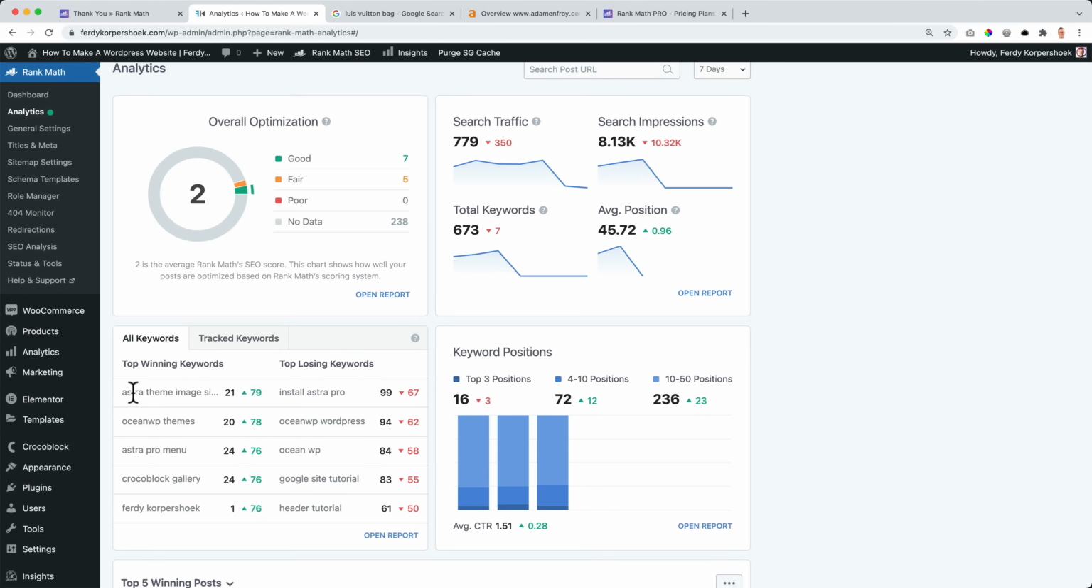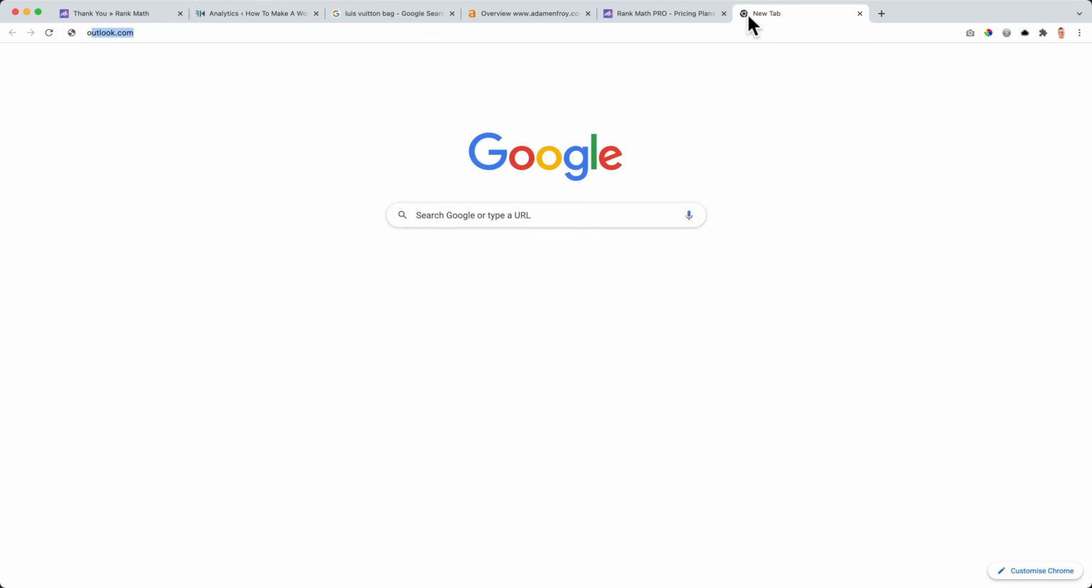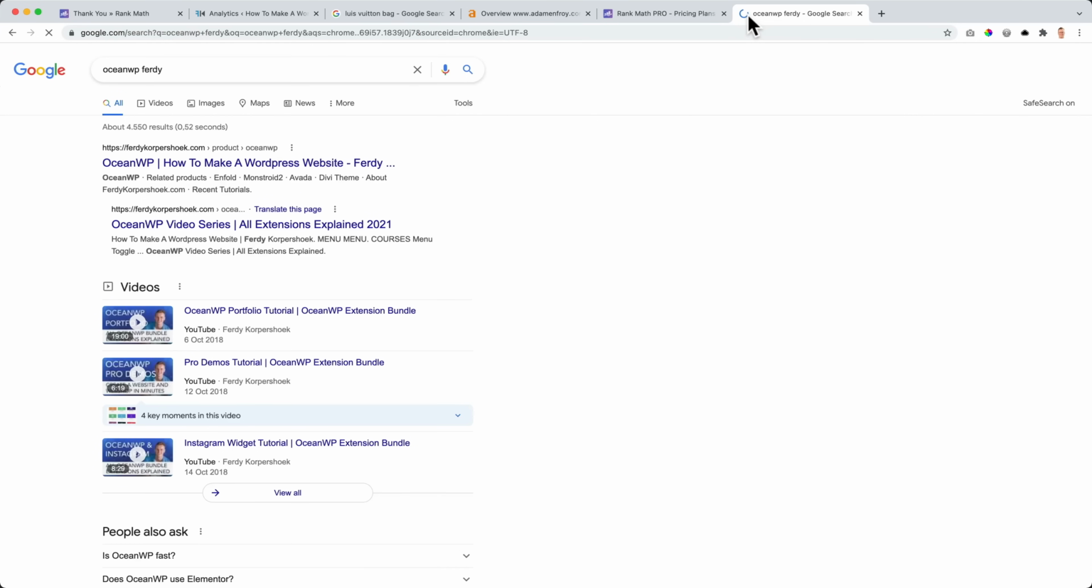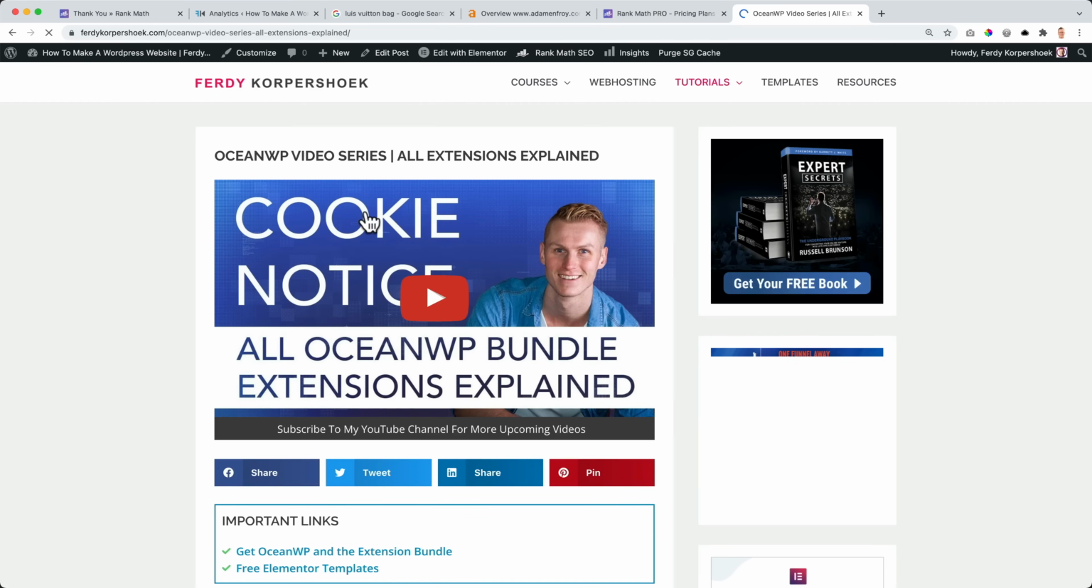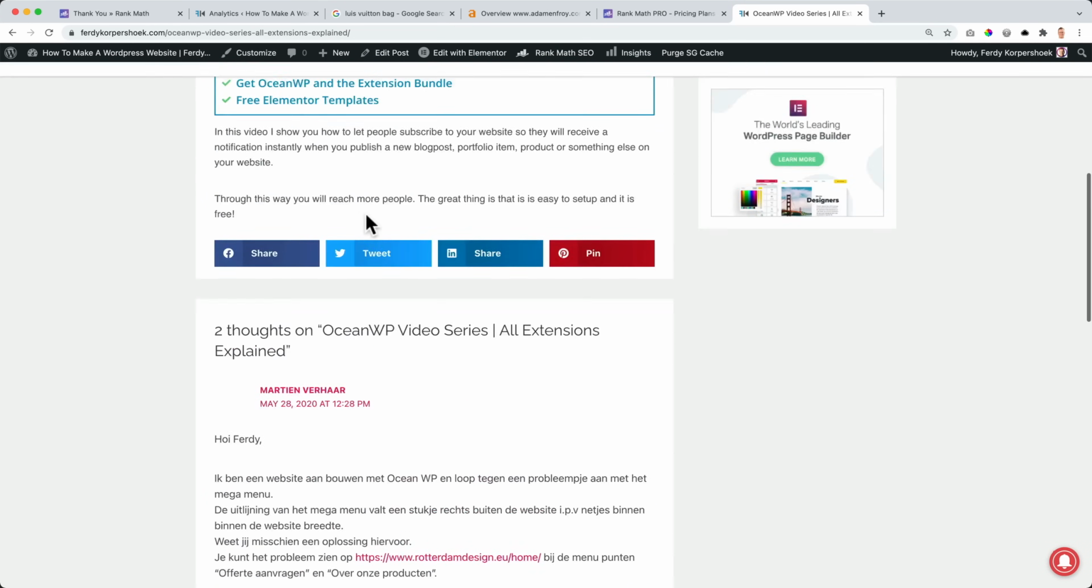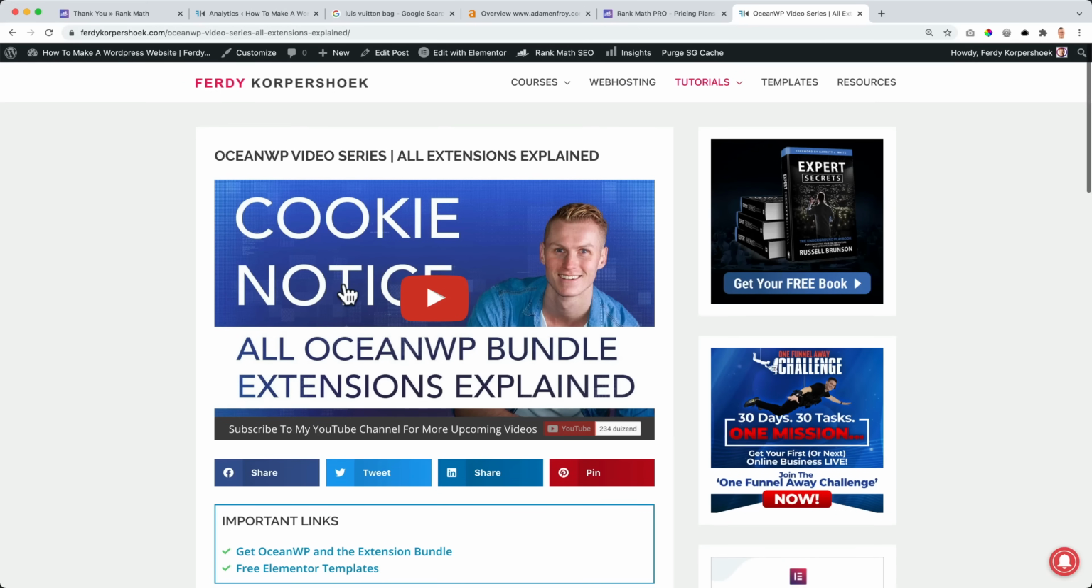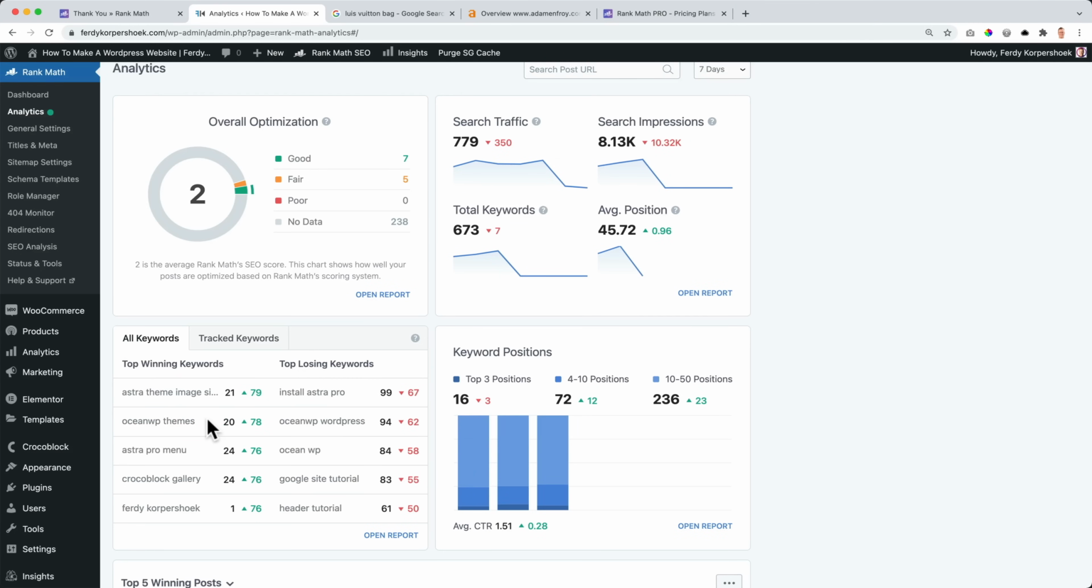The top winning keywords: Astra theme, image size, OceanWP themes. And if I think about that, OceanWP, okay, I'm found better on that. My latest blog post about OceanWP, it's a product, or OceanWP video series. I don't even show the videos, so I definitely should place those videos over here. I only have one video over here. So that gives me information on what to focus on.